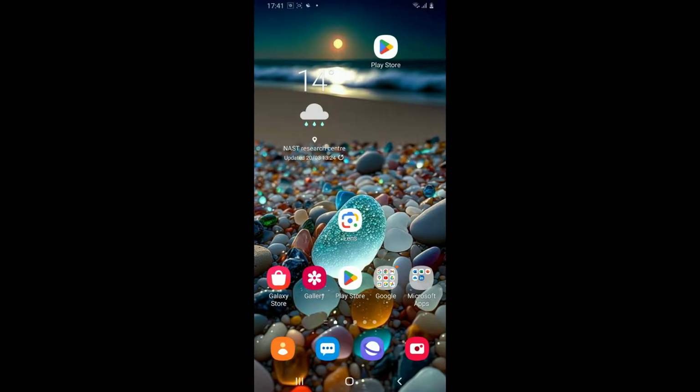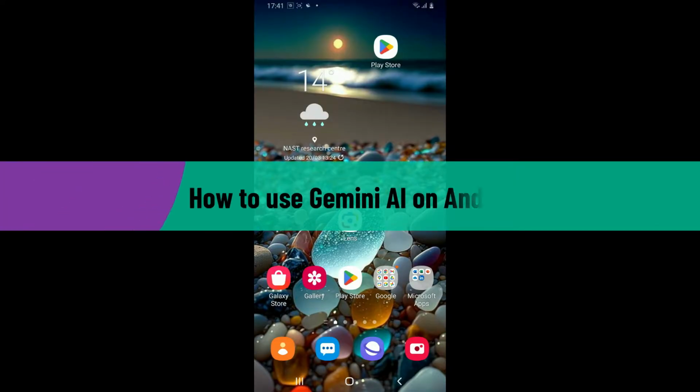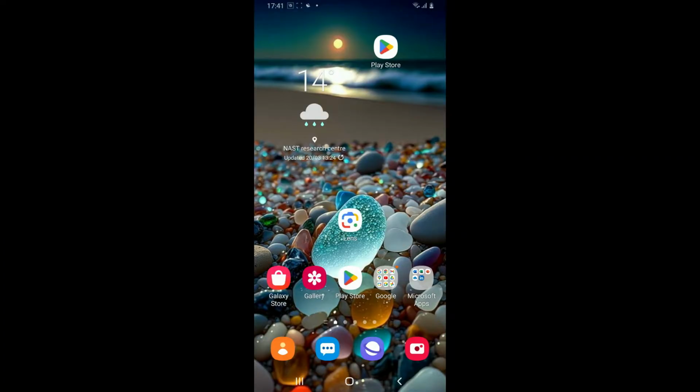In this video, we are going to be learning how to use Gemini AI on your Android device. If you are an Android device user and you'd like to get started and use Gemini AI, then the process is quite easy. So let's jump into the video right away.